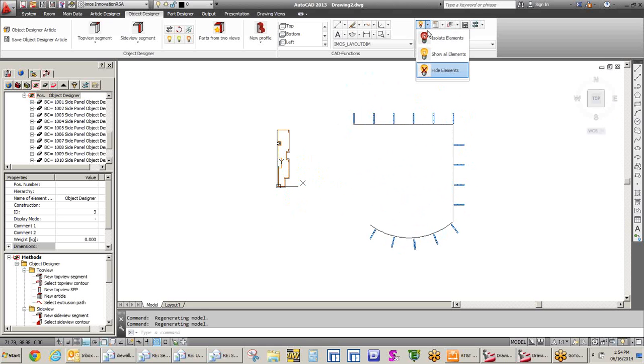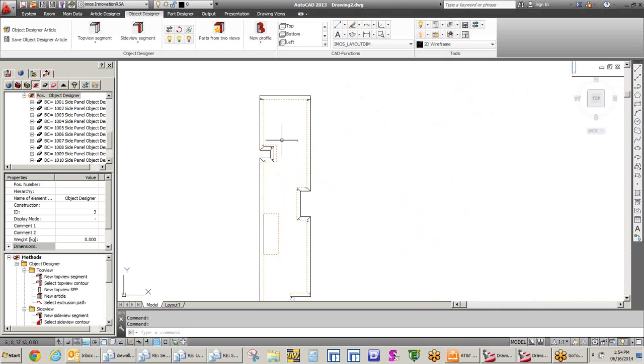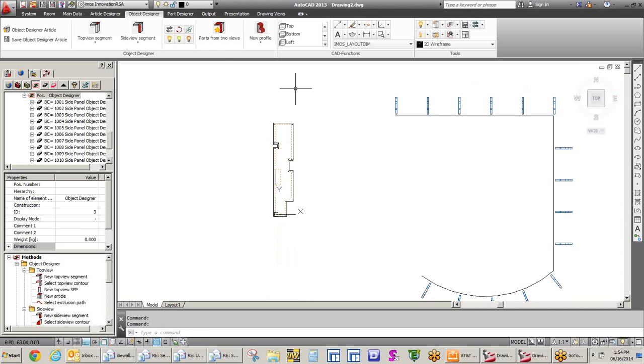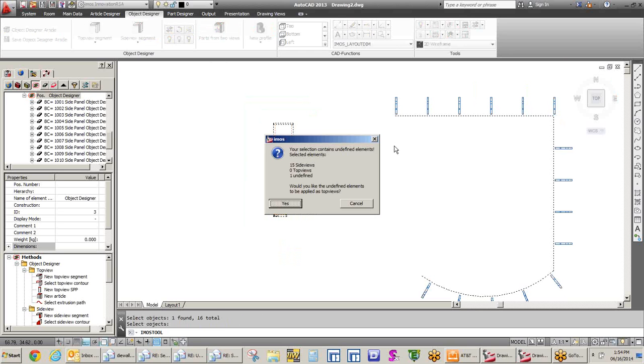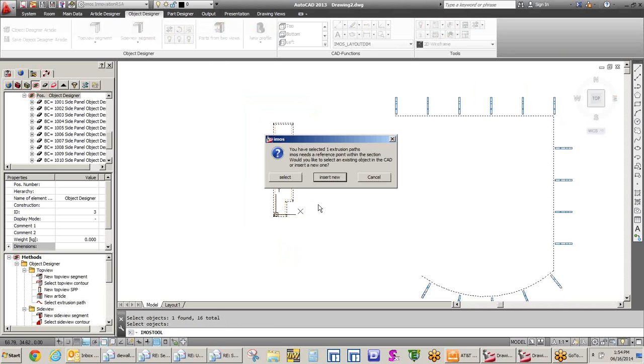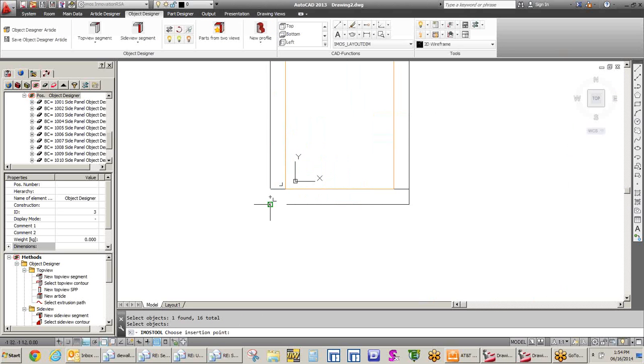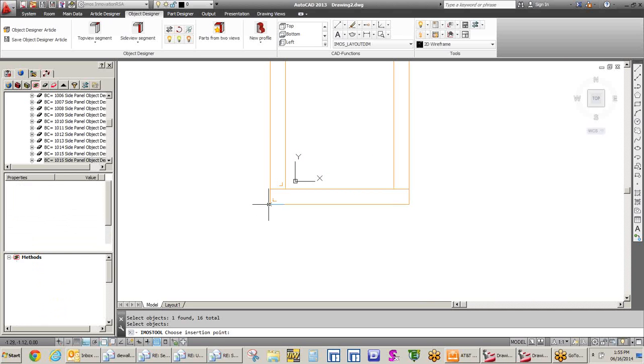I'm going to turn back on, in this case, the other segment we had for the top plate here, and what we're going to say is we want to make parts from two views, and this time we'll select the polyline for this. Now we're going to make all of these side view segments, and we want to pick an insertion point for where this will be placed so that our studs and plates and everything are matching up perfectly as we're creating the wall.